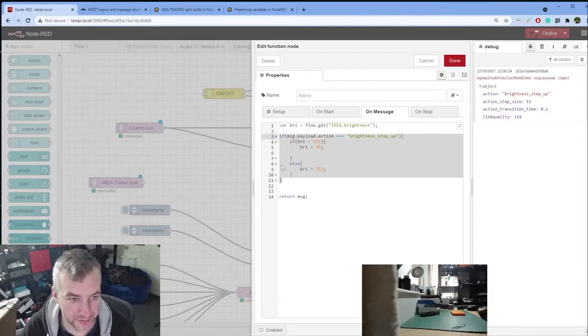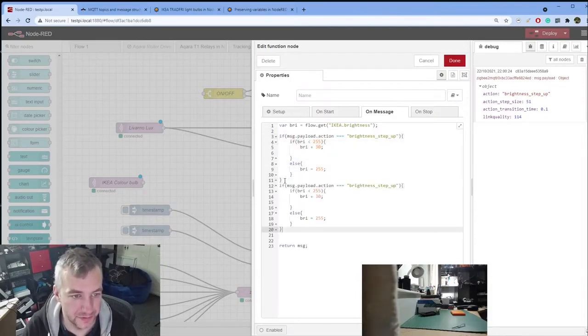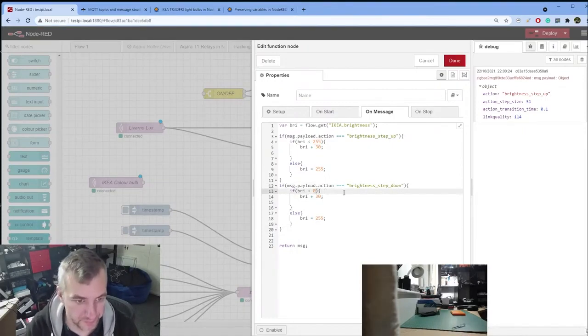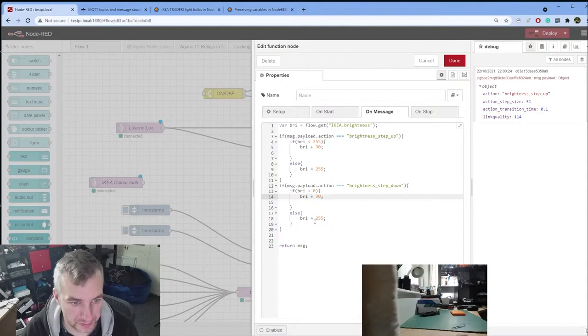Now if you want to do brightness down, you just copy this, paste here, change this to down. And if our brightness is smaller than 0, we want to set this to 0. Or maybe no. I hate brightness going down and turning off the light. Let's set it to 10. Otherwise, we're just going to do brightness minus 30. Should be good to go.